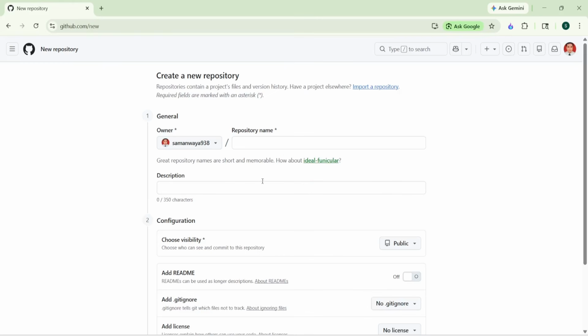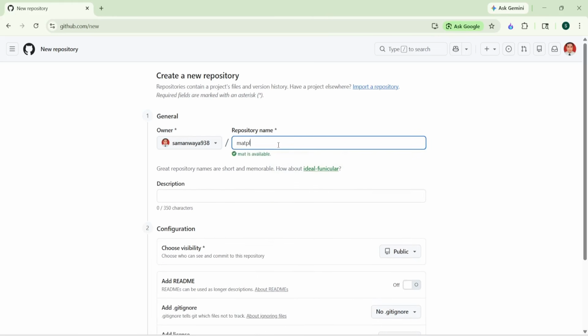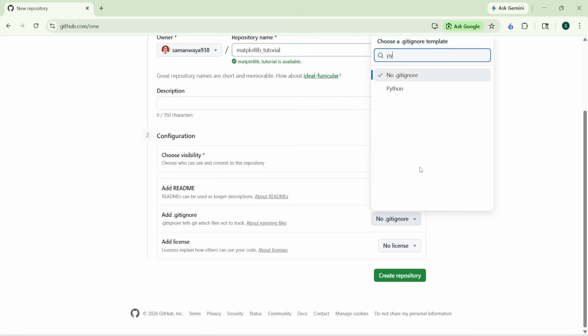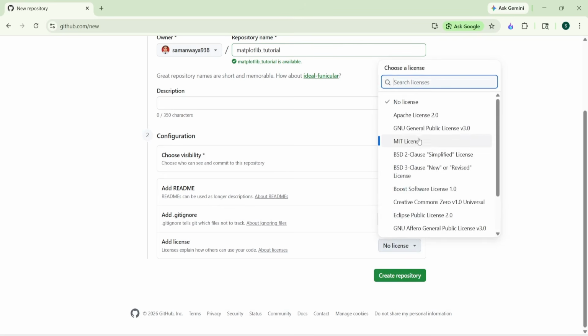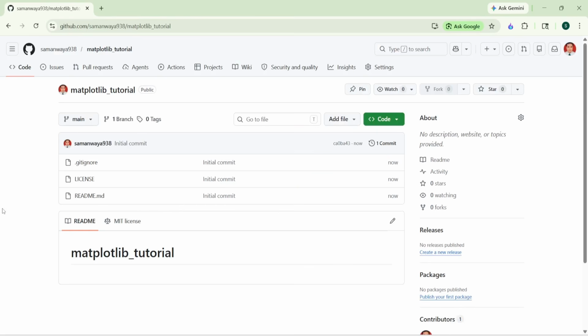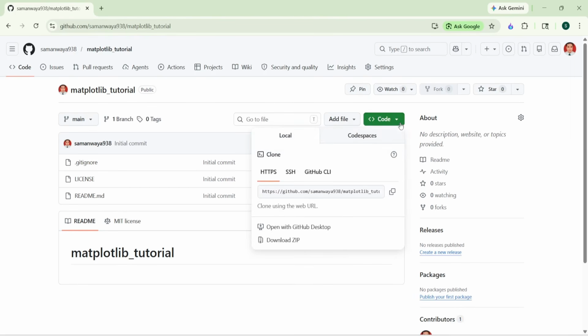So before starting our practical journey, let me create my repository. Matplotlib tutorial. Okay, this public, and readme file, Python, and license is MIT. Okay, so I'm creating my repository. So my repository gets created. Now let me copy the URL.